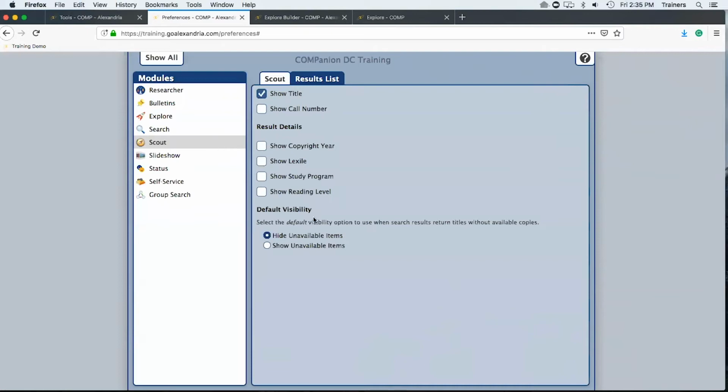So one little feature that's a little unique to the Scout interface is you can choose whether you want to hide or show unavailable items. So do make note of that. Sometimes you maybe want to show unavailable items so the kids can see that an item is in your collection, it's just checked out. And one new feature we've put into the Scout interface to highlight that is color coding. So make sure to play with that when you get a moment.